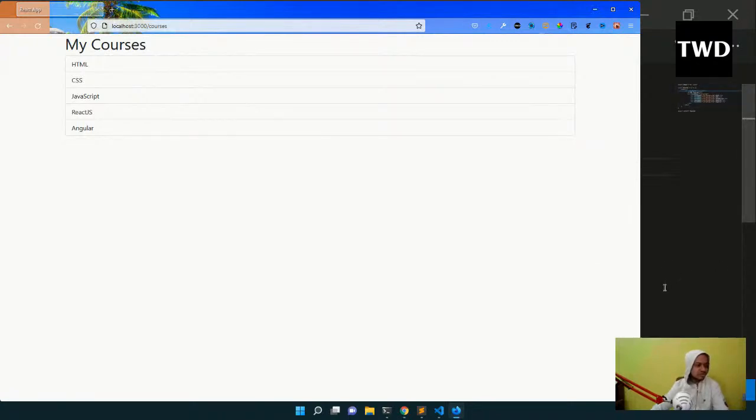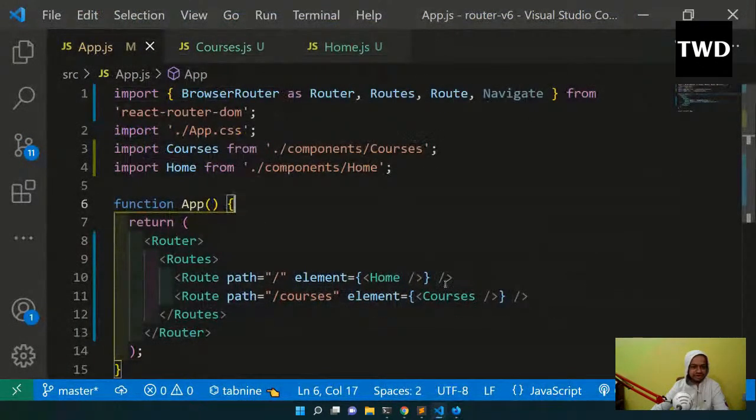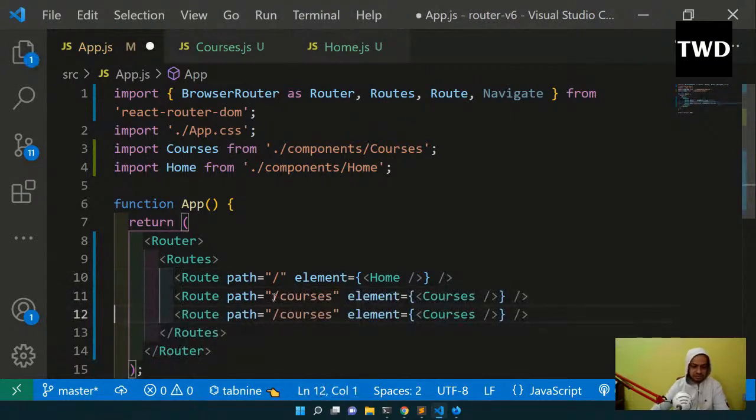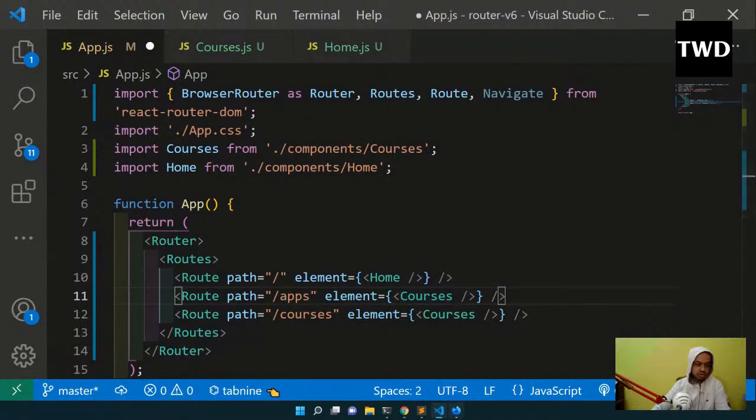Okay, another thing I'm going to do is use this navigate. What will happen in navigate if I give some other path? I still want to navigate to the courses component. So how to do that? Suppose I go to the apps path. I want the courses to open there too. I could have directly put the courses element like this, but we don't want to do it like this.